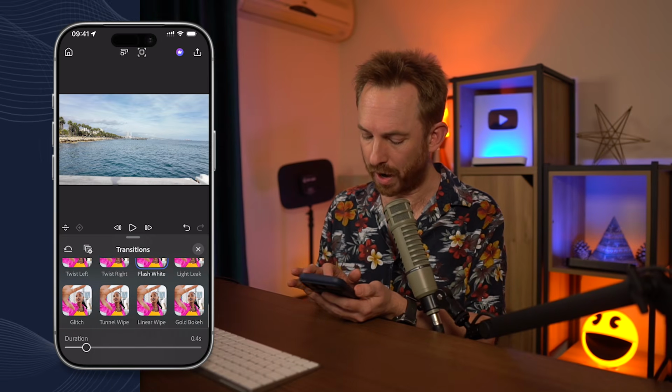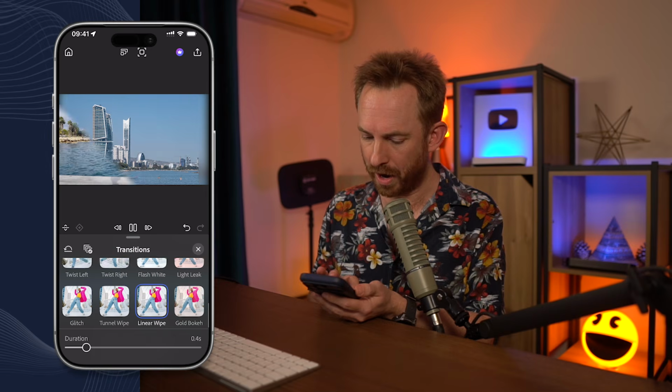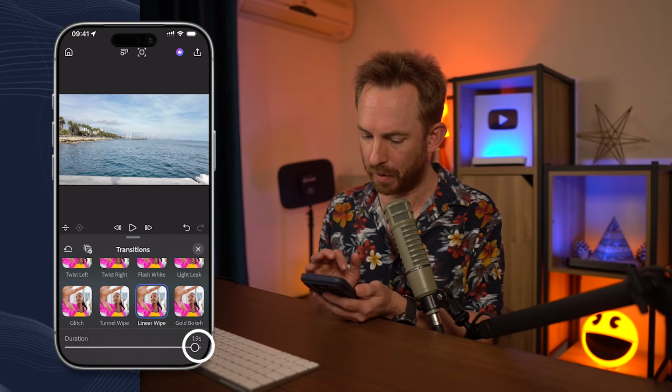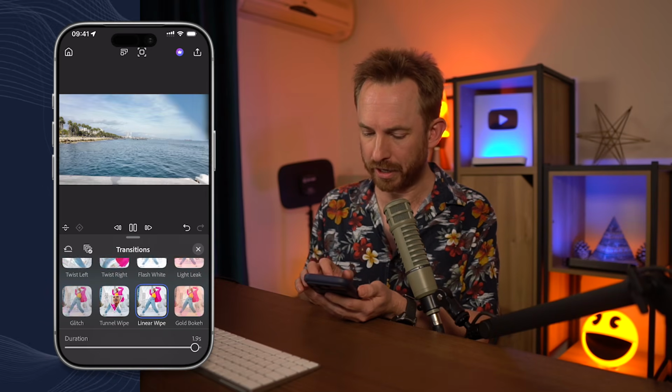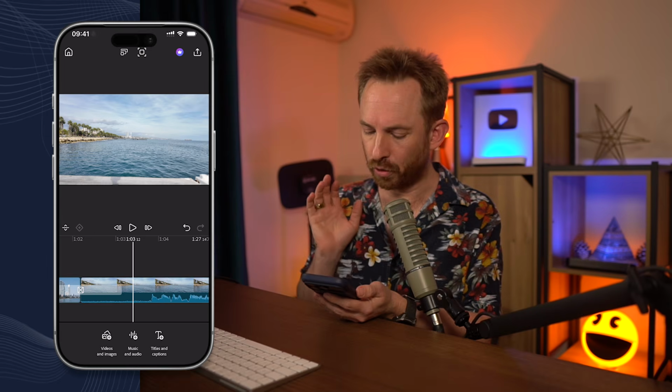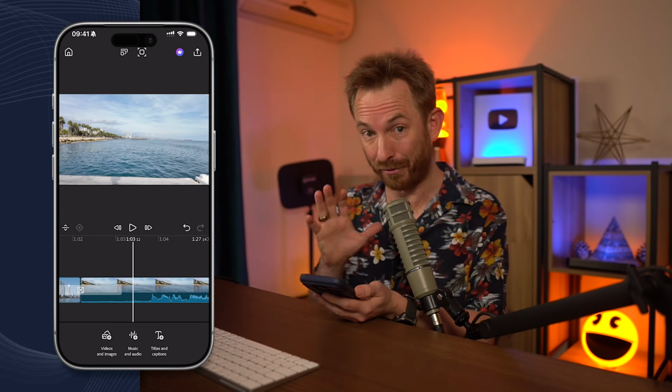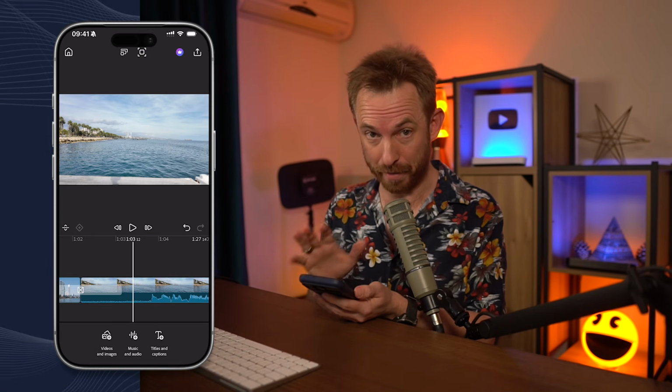And we can choose duration. So I can do a linear wipe and we can make that a lot slower like so. And then we've got a very slow linear wipe. This is all possible right here from your iPhone on Premiere Mobile.